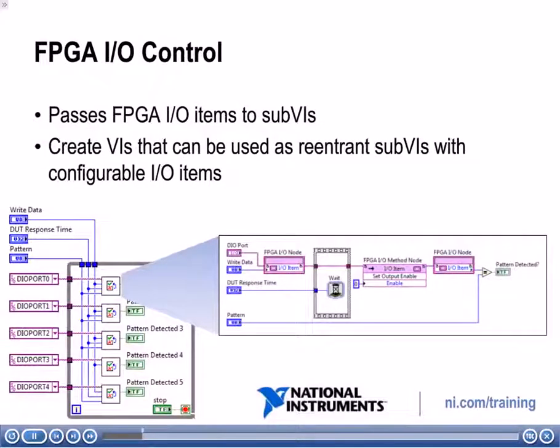So let's talk about the FPGA IO control. With an FPGA IO control, you can use a control to specify the FPGA IO channel. So if we take a look at this particular example, let's take a look at the block diagram on the right. Okay, so this is the code that exists in our sub-VI.